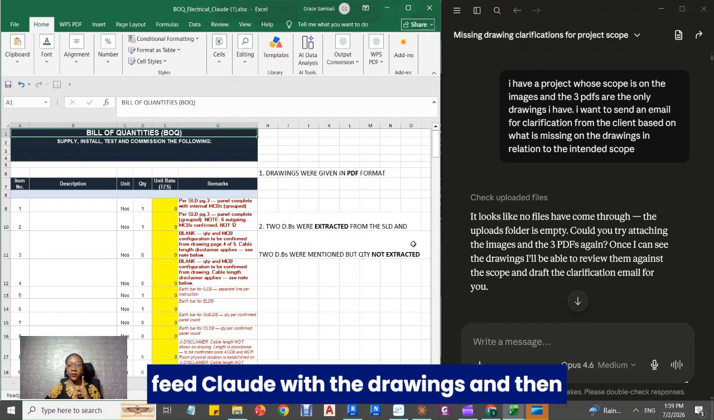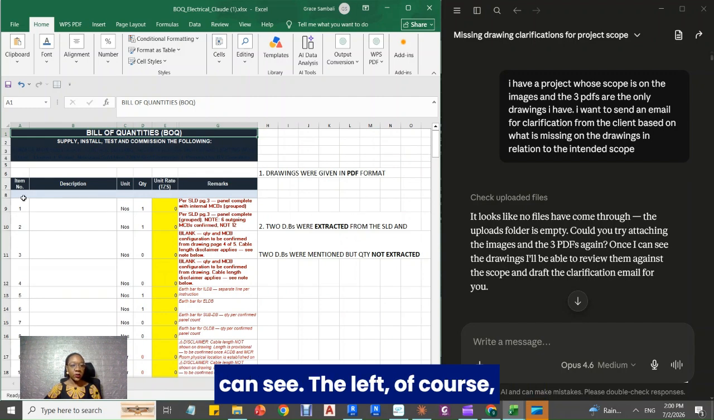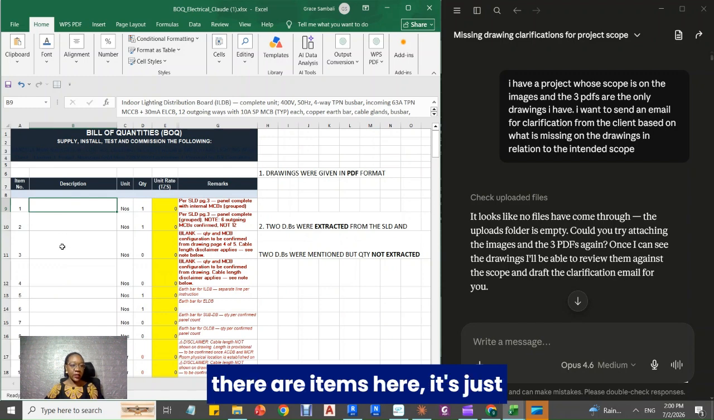So I thought I could feed Claude with the drawings, and then from the bill of materials that were in the drawings, I could extract a BOQ. So this was my experience. As you can see on my left, of course, there are items here, it's just that they are hidden.